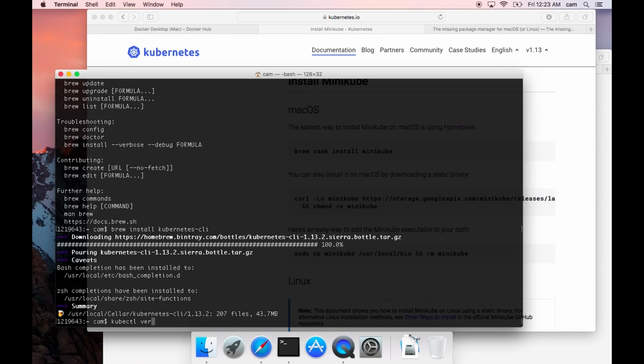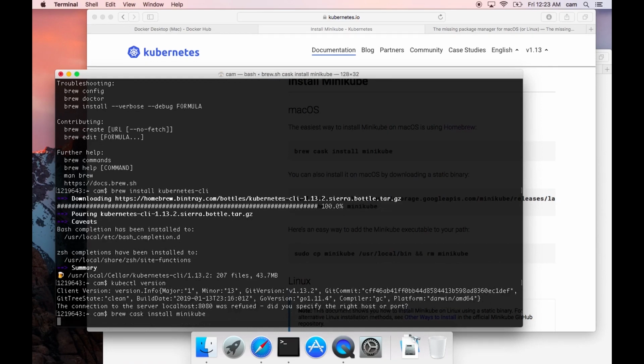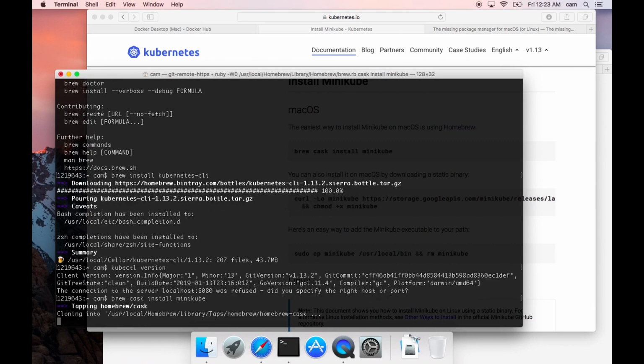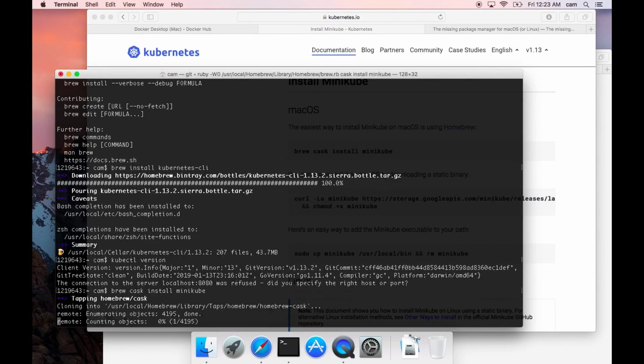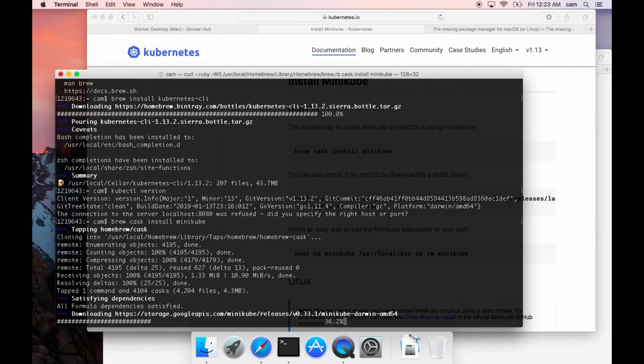We can type kubectl version just to verify it got installed properly. You can see it says the client version here, and then it's not able to connect to the actual Kubernetes server because we haven't configured it yet. So now let's do brew cask install minikube, and this will go ahead and install Minikube for us. It'll take just a moment.